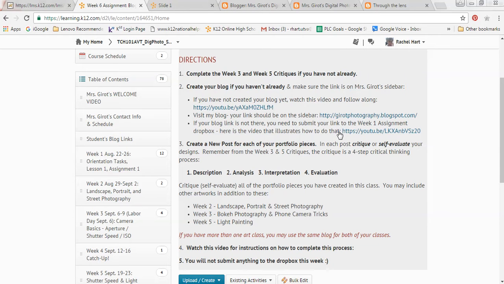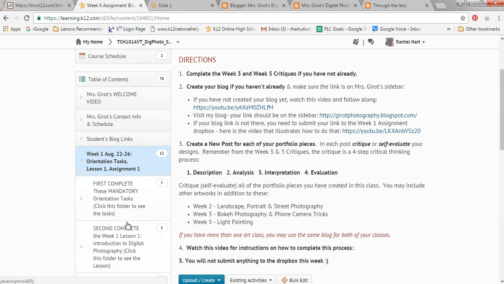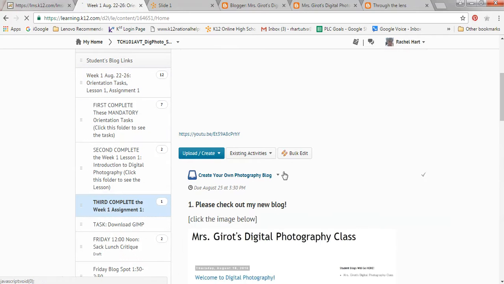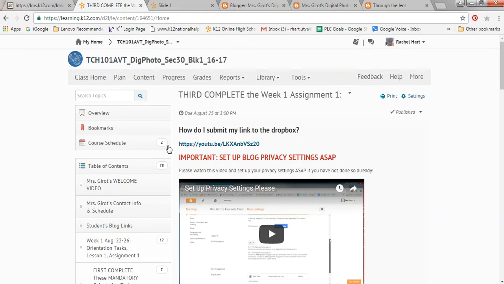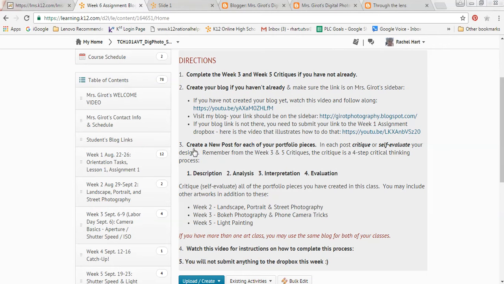And once you have established your blog address, you can then submit it to the Dropbox using this link here. This is the same link that you would have found in the week 1 assignment folder at the very top where it says, how do I submit my link to the Dropbox? And once you're all caught up with that, then you can go ahead and start on step 3.